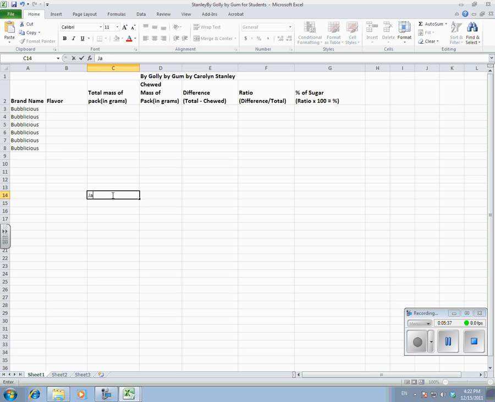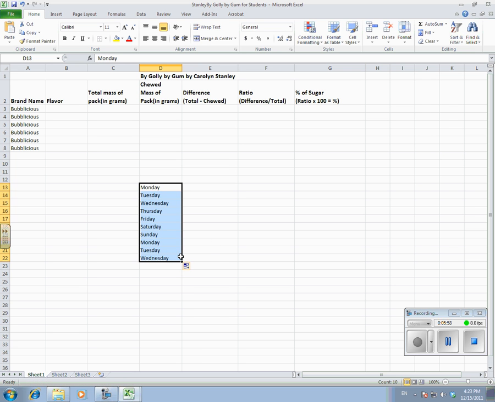If I started typing January, and then I went to the bottom right-hand corner of the cell, it knows that I want to type all of the months. I have a range of cells, so I'm going to use the delete key to get rid of them. Okay, if I started typing Monday, Excel is smart enough to know that I want the days of the week.